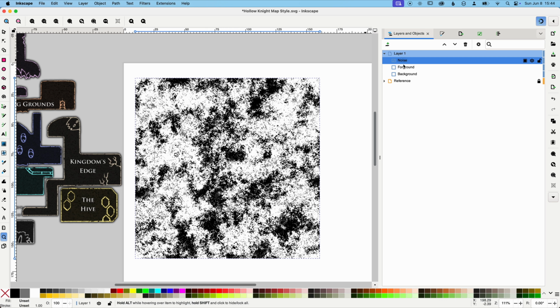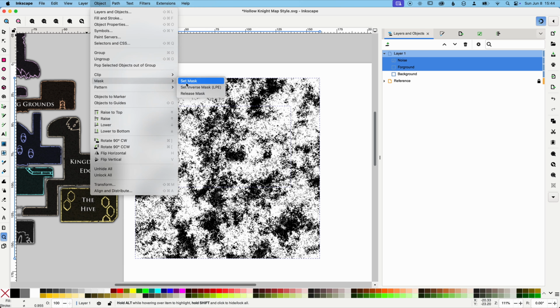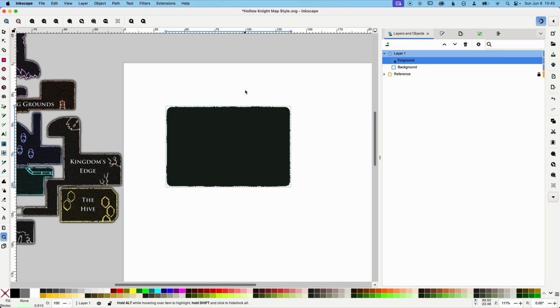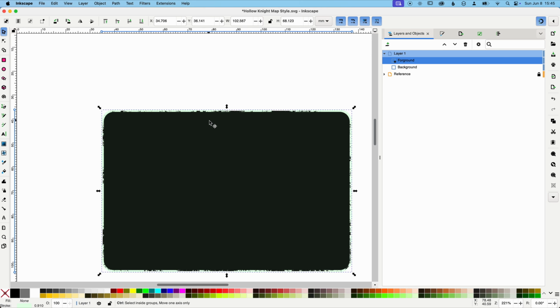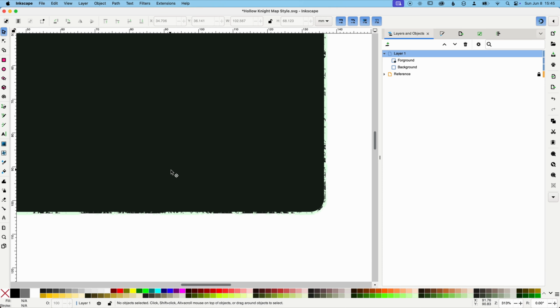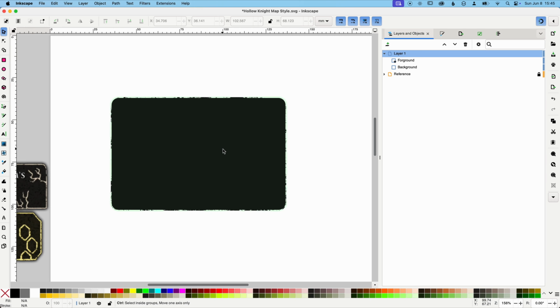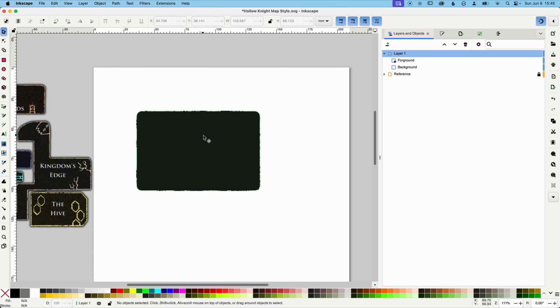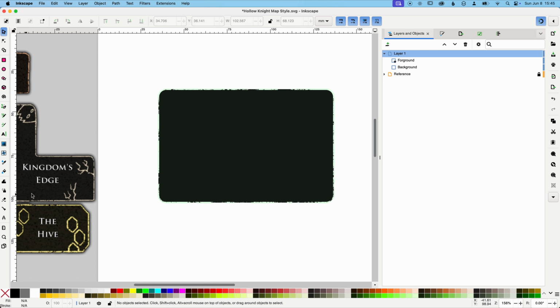Now I'm going to select my noise layer and my foreground layer. And it's important the order that these are in, like the noise has to be on top of the foreground. And I'm going to go up here to Object, Mask, and then Set Mask. And as you can see, I now have this kind of noisy outline that's going around my box, which is great. We're going to achieve the slight texture in the background using our foreground object.